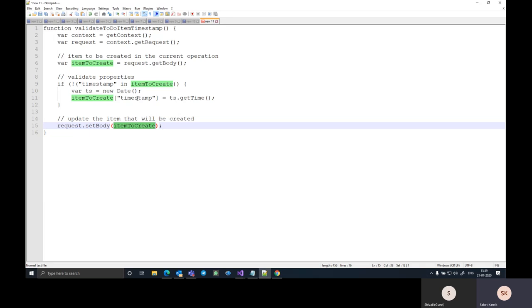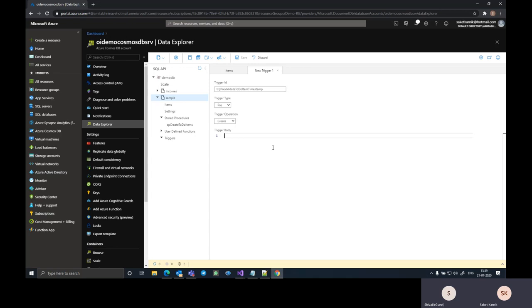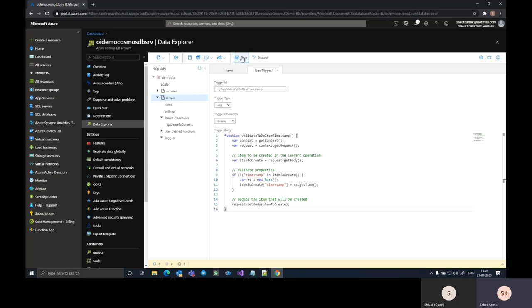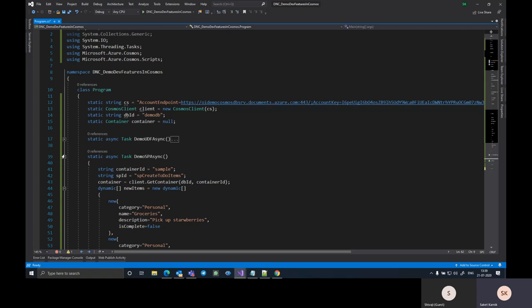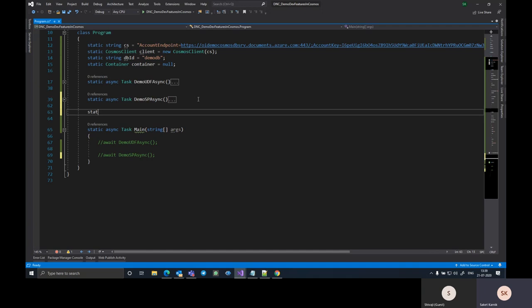Clear. Copy this and go back to the portal and paste it here. Fine. Let's say save. The trigger gets created here by this ID. And then it's all about making the call to this trigger. So this one we will comment out, and just like before, we'll collapse this and have another helper method created here: static async task demo.